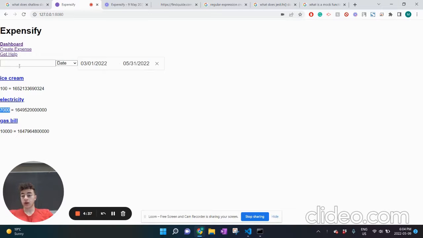So we have three, and we can filter these either by their date, amount, or their text. So if we search up, for example, ICE, only ice cream shows up. But if we add an extra E, none of the texts match, so nothing shows up. We could do the same thing for electricity. But if we spell it wrong, nothing shows up. And we can even do city because it's included in the characters.